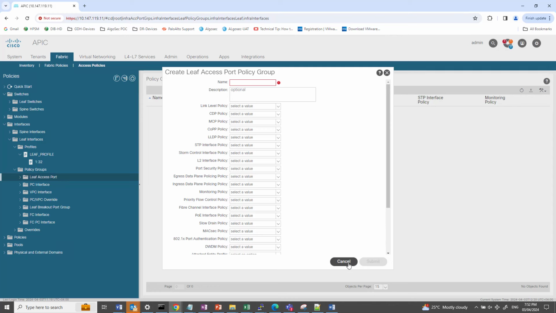So I'll say this is my web EPG. A bridge domain must be defined in this. As you can see over here, the bridge domain gets bound to the EPG. So we'll select that bridge domain and click on finish. Now you might have other EPGs, like my email application is working with the database service as well on the back end. So I'll say DB EPG.